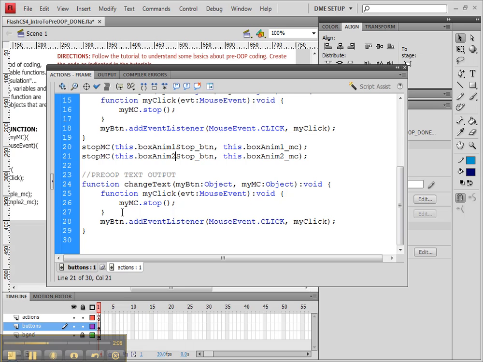Getting back to changing our function for the text, we are going to have a button that's going to be clicked on. However, we're going to have something that's a little bit different here. Instead of myMC, we're going to have myMessage, and that's going to be a string instead of an object. Then inside the function for myClick, we're going to change the output text to whatever that string is worth.